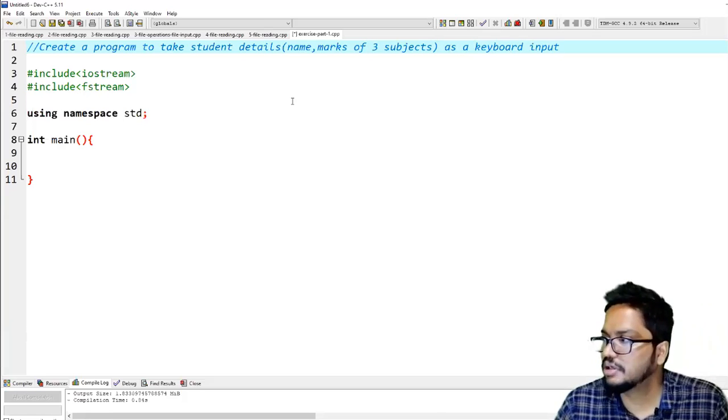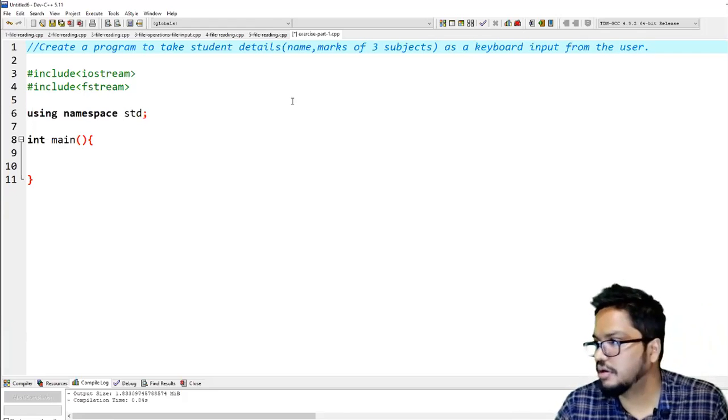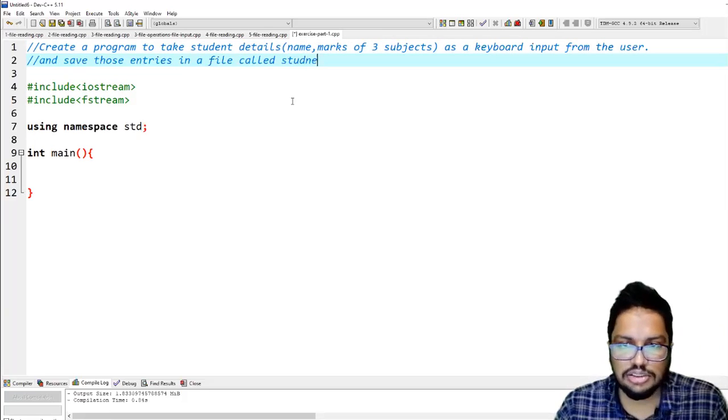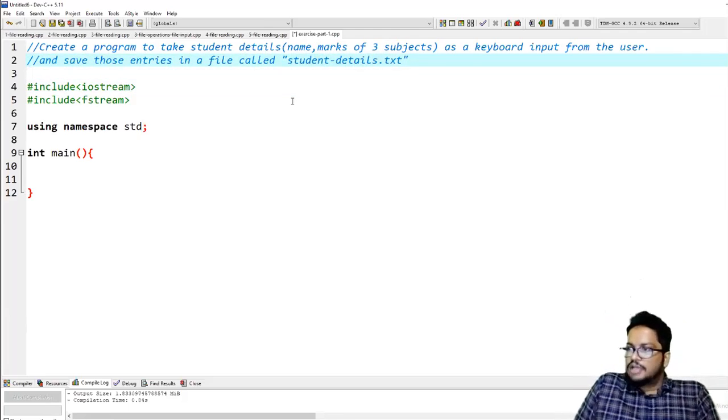Keyboard input from the user, and save those entries in a file called studentdetails.txt. So what you are asked to do is create a program to take student details, name and marks of three subjects, as keyboard input from the user and save those entries in a file called studentdetails.txt.